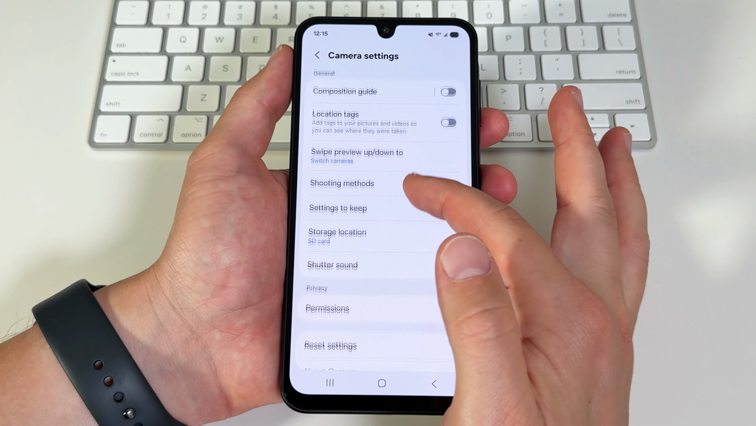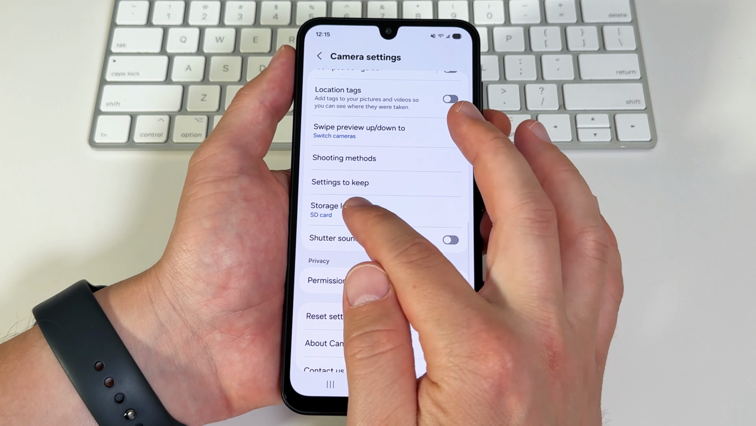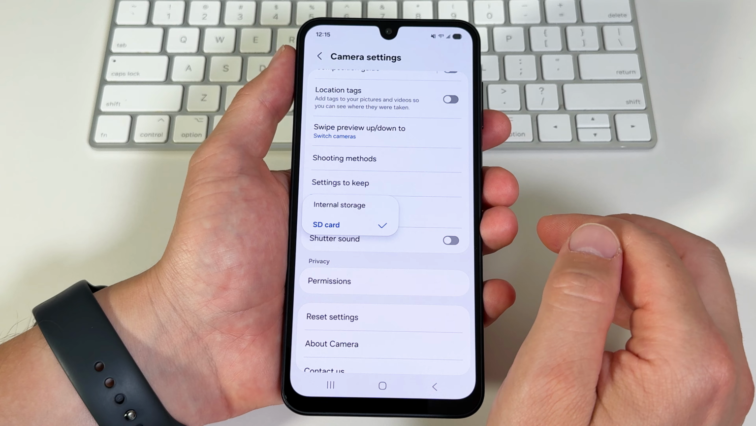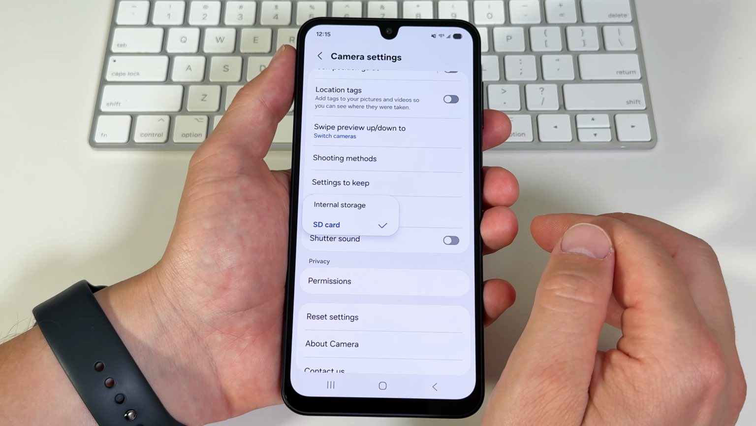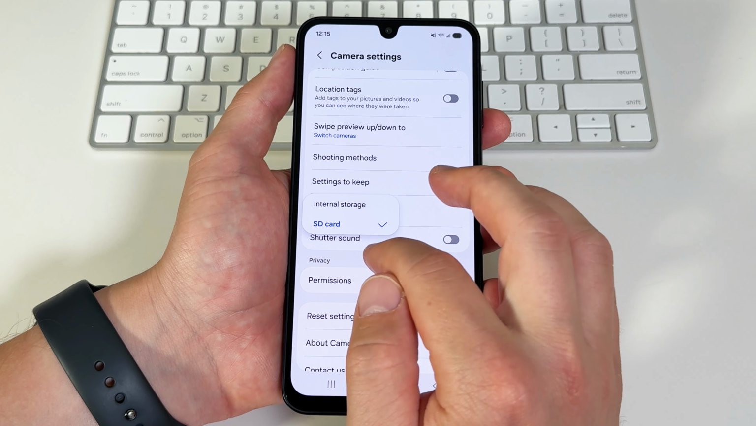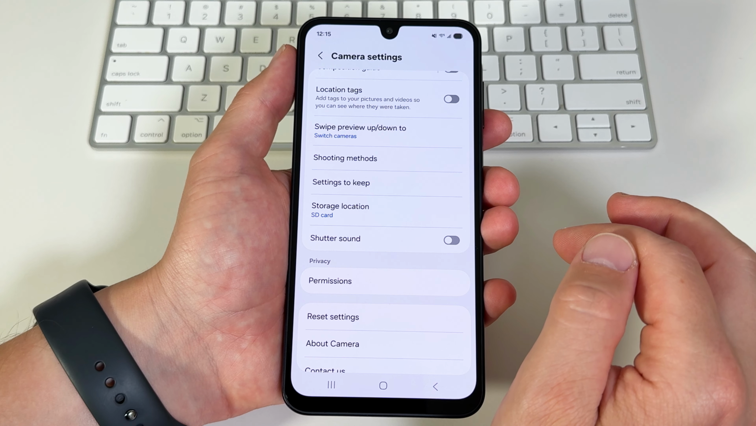And of course, one thing to consider is to change the storage location to an external device like an SD card if your phone supports those. That allows you to expand your existing storage and set your camera to record videos directly to the SD card.